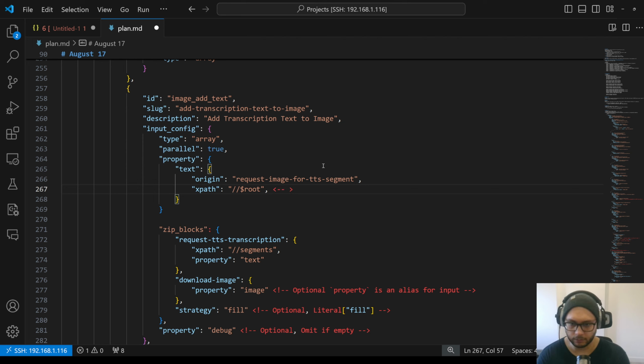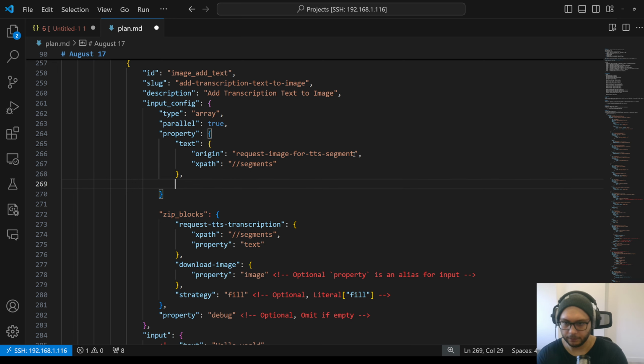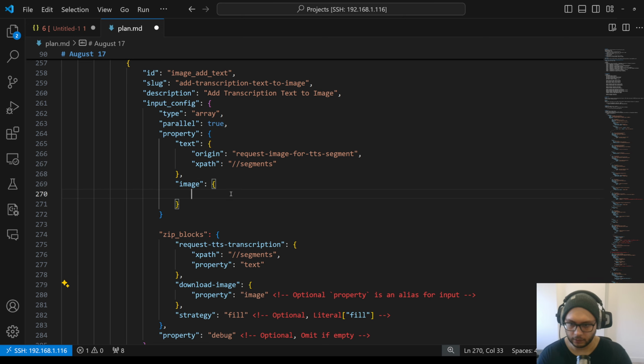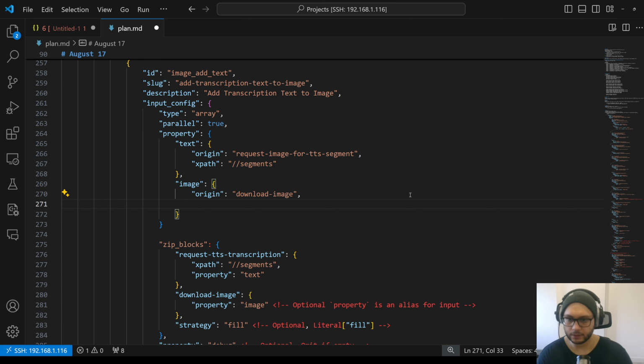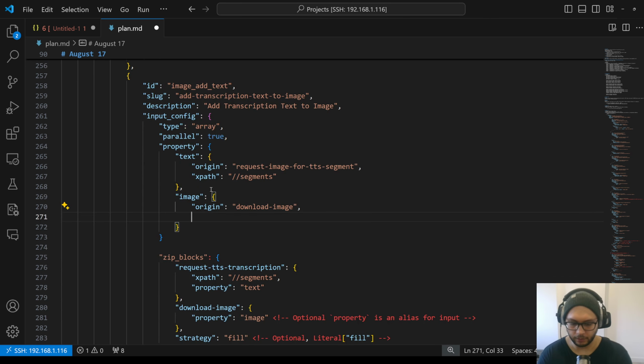Obviously, this entry is not correct in the context of syntax, but the path of the file, since it's maybe even better. No, it's not. Yeah, that's correct. It's an array. Then I should say there is another property named image, which origin lies in here, it also. Origin is download image. Since download image produces an array, there is no need to do anything, but maybe XPath. Is there XPath from download image? Maybe there is no need.